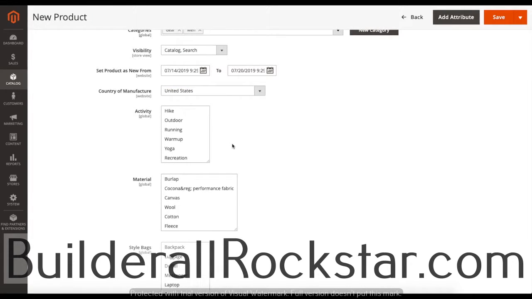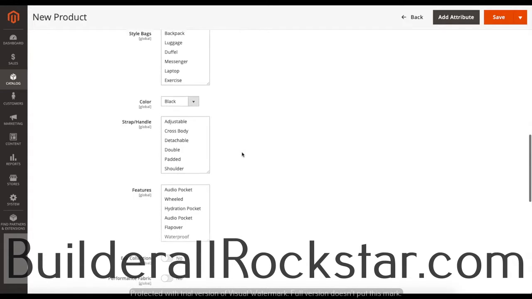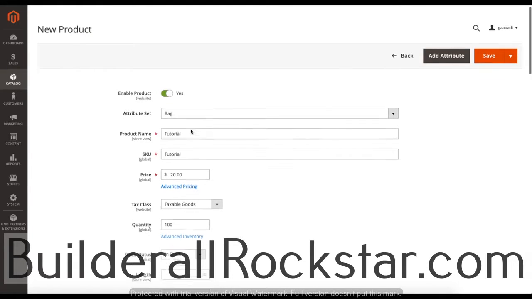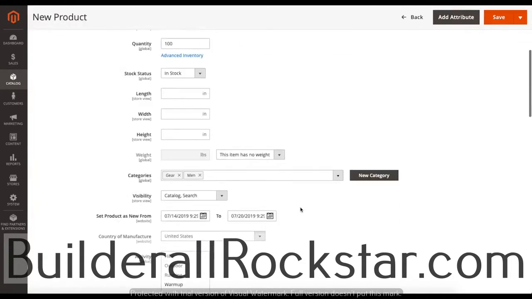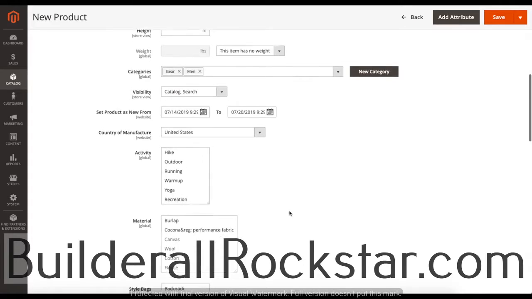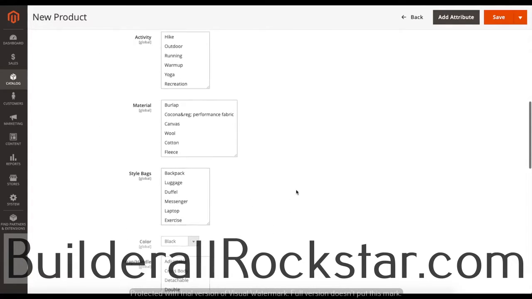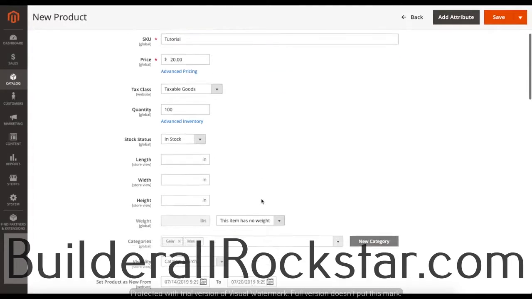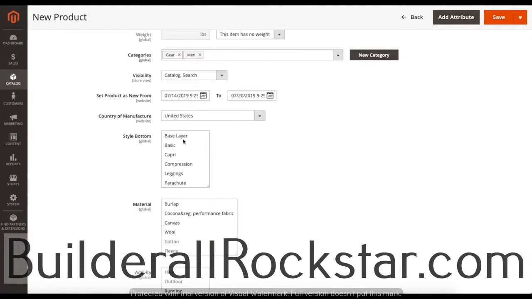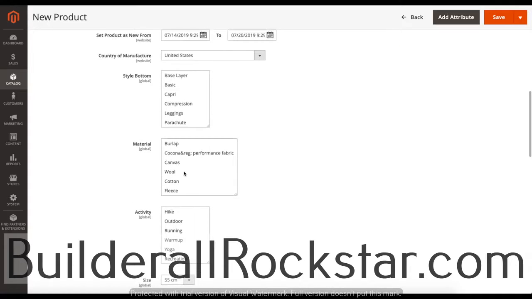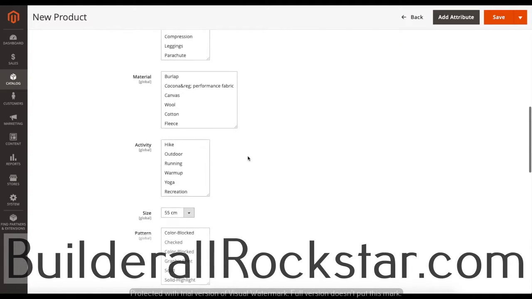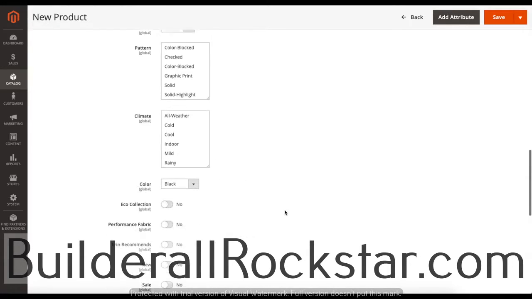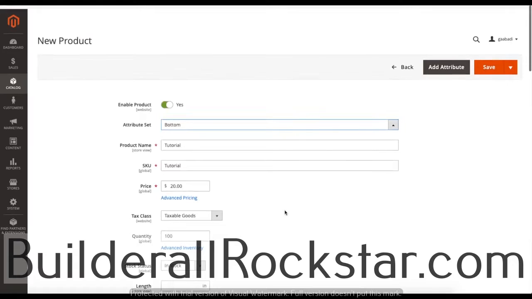The information over here refers to the attribute set that you set your item to be on. So for example, you can see over here we have hike, outdoor, and this material and this style. If I change it to bottom, that information is also going to change. You see it went to base layer, basic, the material kind of stayed the same, and the activity also kind of stayed the same, but we also have pattern and climate and all this information over here. So I'm just going to change it back to bag.